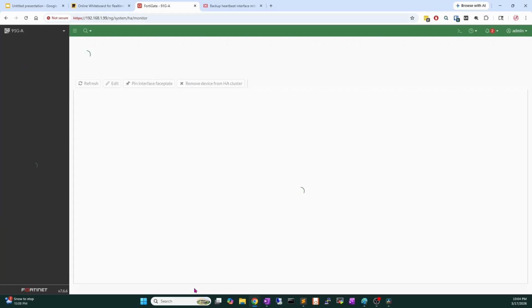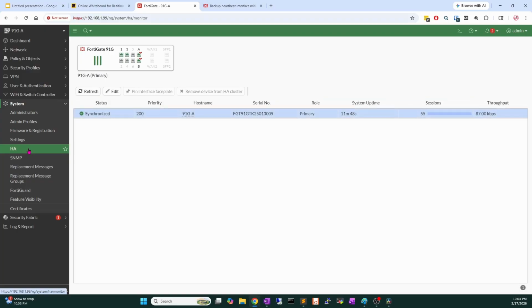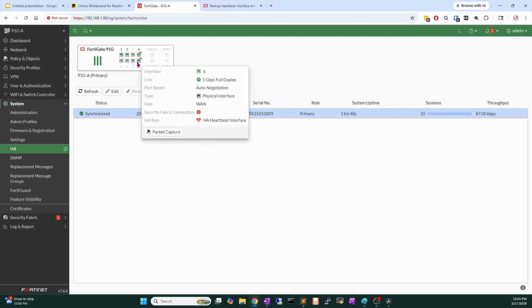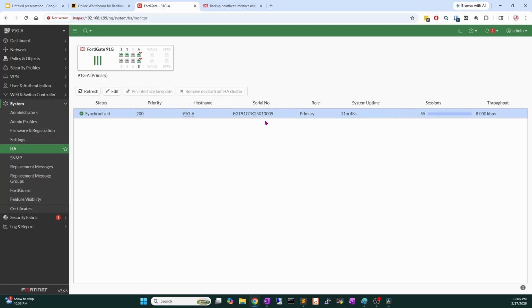These settings look good, so we will just apply that here. Sometimes it takes a sec to complete because it's looking for the other member in the cluster, but once it realizes that there's no one there, it will resume access to our management interface. So we'll just wait here, and we see that that's configured now. We see that we just have this one FortiGate in our cluster, and interfaces A and B now have a little heart symbol, and these are dedicated as heartbeat interfaces for HA. So that's the primary.